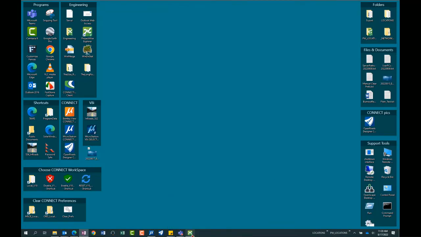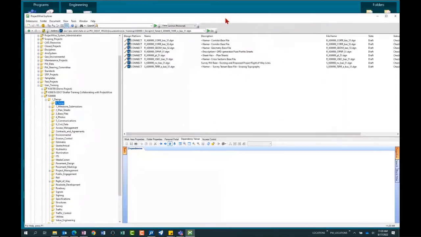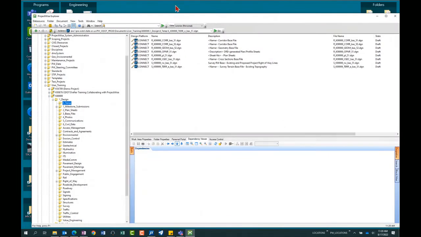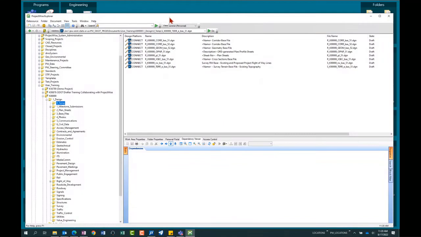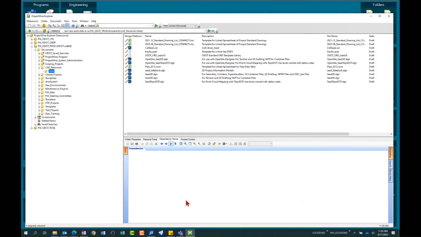Now, I happen to have ProjectWise Explorer already open on another screen. Make it a little bit smaller so we can see everything. And I have a shortcut. So I've got my ProjectWise locations. I have got a shortcut to the seed folder that's inside the CAD resources. I'm going to choose that shortcut here and wait for ProjectWise to navigate there.